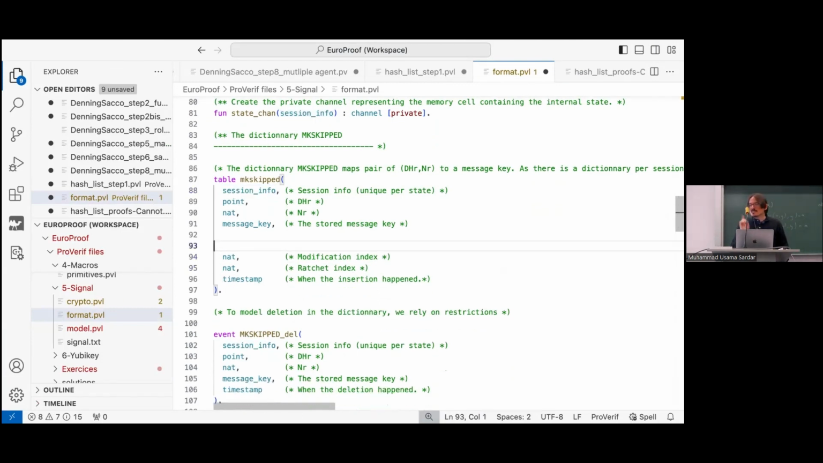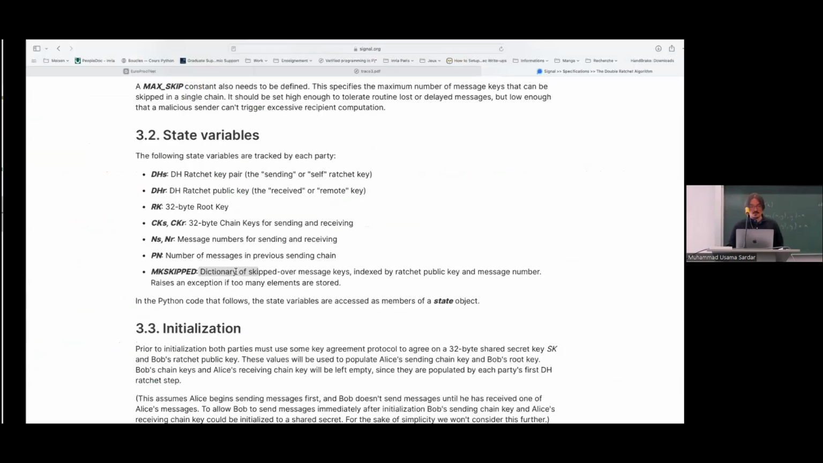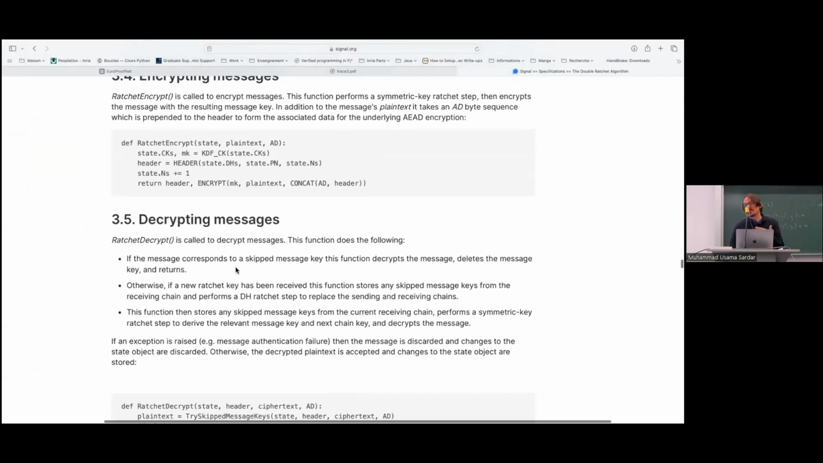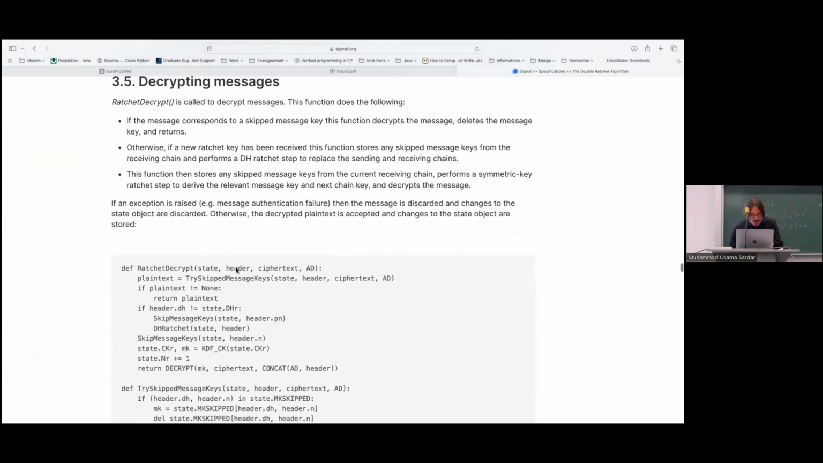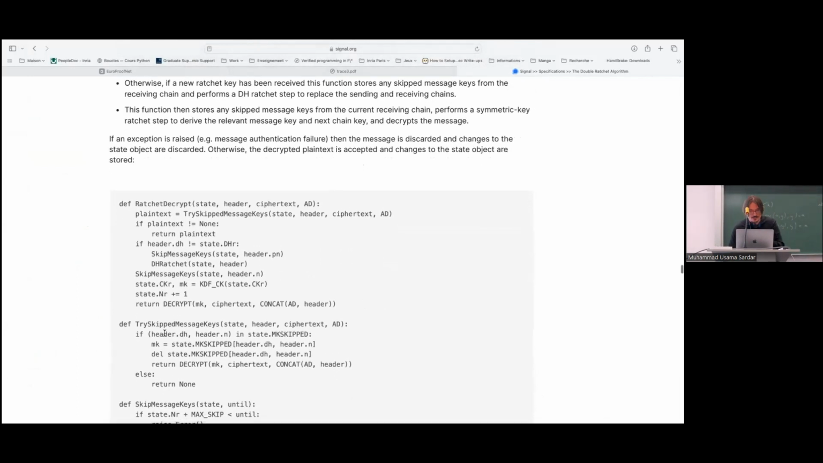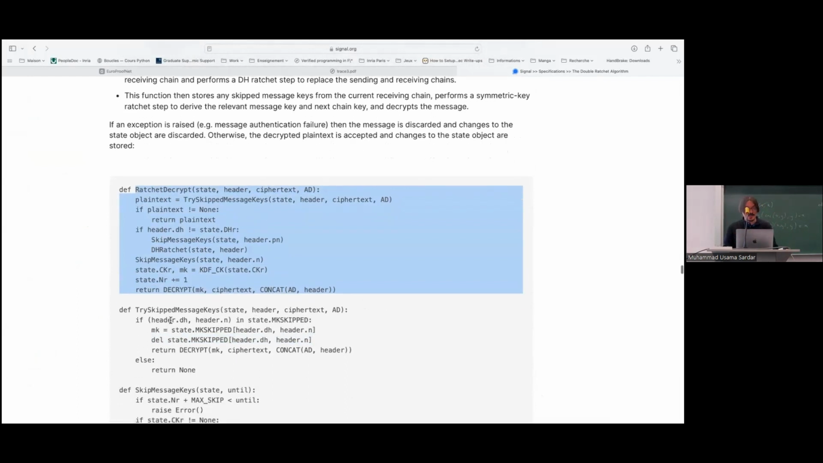Something that is still problematic here in this representation is that I told you that tables do not allow deletion. This is problematic because in Signal, it's clearly written that every time you use the key, you're supposed to delete it. So I think it should be there. In Signal, they write almost the role itself, so translation from Signal to ProVerif is really not that hard.